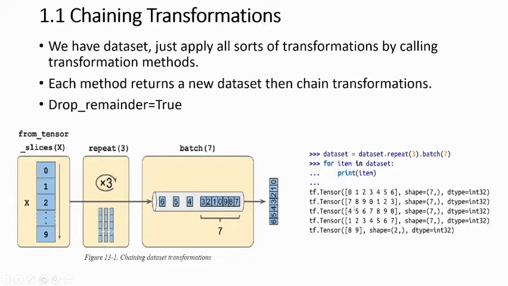That is, we have 0 to 6 in one batch, 7 to 3 in another batch, 4 to 0 in one batch, and the same way for the other two batches. And the last batch has the remaining items 8 and 9 from the dataset. These are the only two numbers which are left, and that is part of the last batch. This is with respect to the Python code.